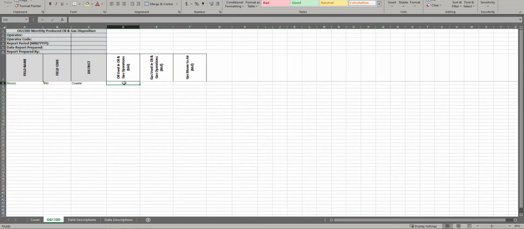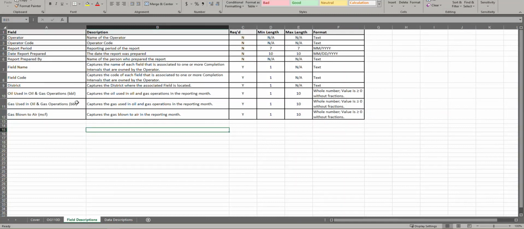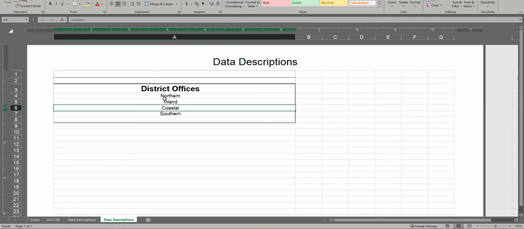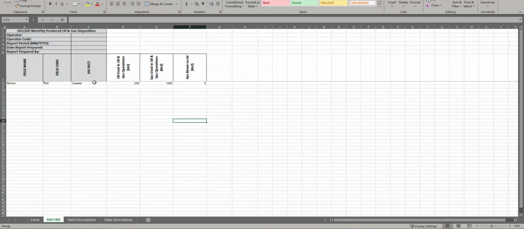Here we're going to go ahead and input information in for our form. Once saved, we can use this to upload into Wellstar. If you notice that any of this information you're not sure about, you can click on field descriptions to learn more about what needs to be inputted in. Data descriptions will tell you the district offices for which these fields belong to, and that information should be shown here. So again, we have saved our form.